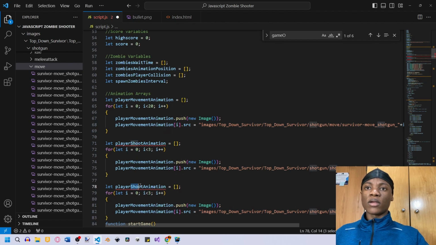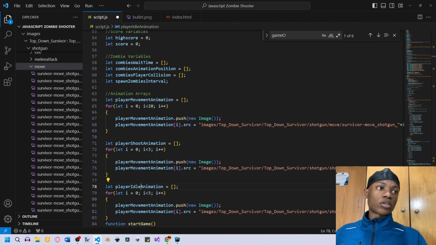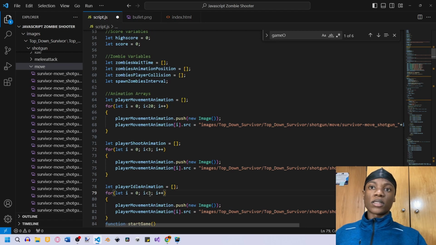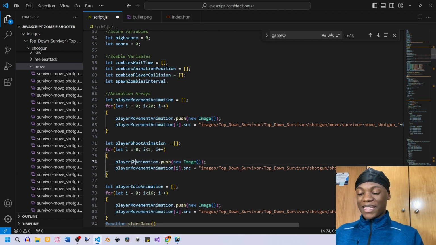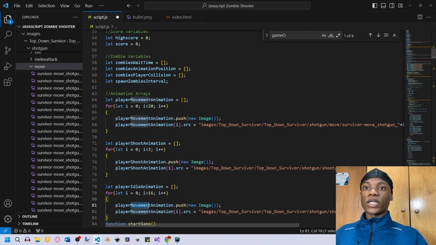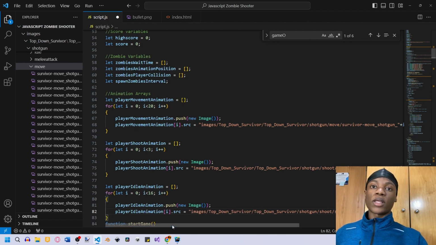So we're going to say player idle animation, and we're going to set that to less than 16. And of course, the biggest thing here, you want to change this as well. Change that to shoot, change this to shoot, change this to idle, change this to idle as well. Okay, cool, that's good.